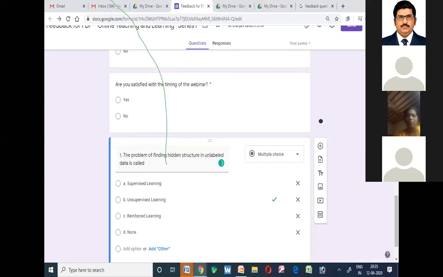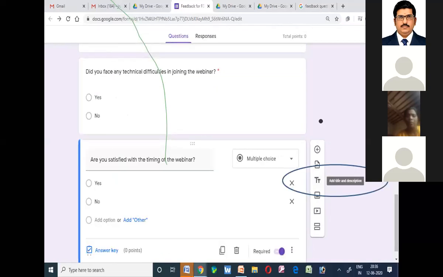The problem of finding hidden structure in unlabeled data is called. Even I have marked an answer for that. That answer is also copied here. The answer for that particular question is also copied. Whatever things you have done in the previous form, all gets imported to this form. So all the reworks are eliminated by doing this import option.